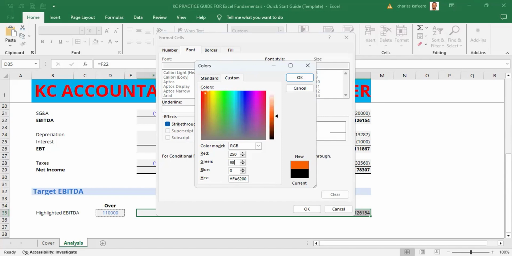Green is 98. We type in 98, and then for the last one we hit the tab key and go to blue, which we put as 28. It's like we are just mixing up colors to have something that we really like. So we've defined the custom colored font that matches our preferred guiding principles.